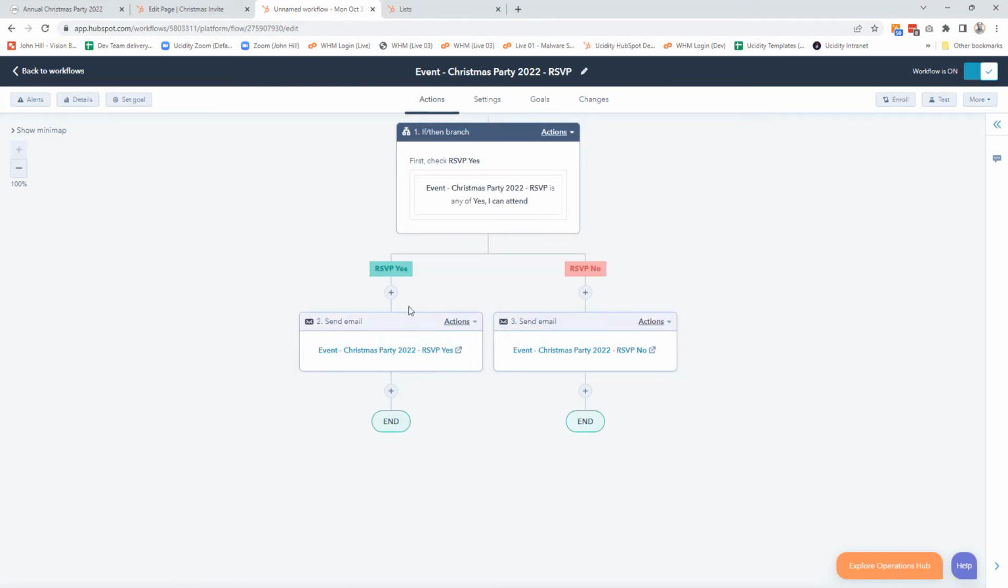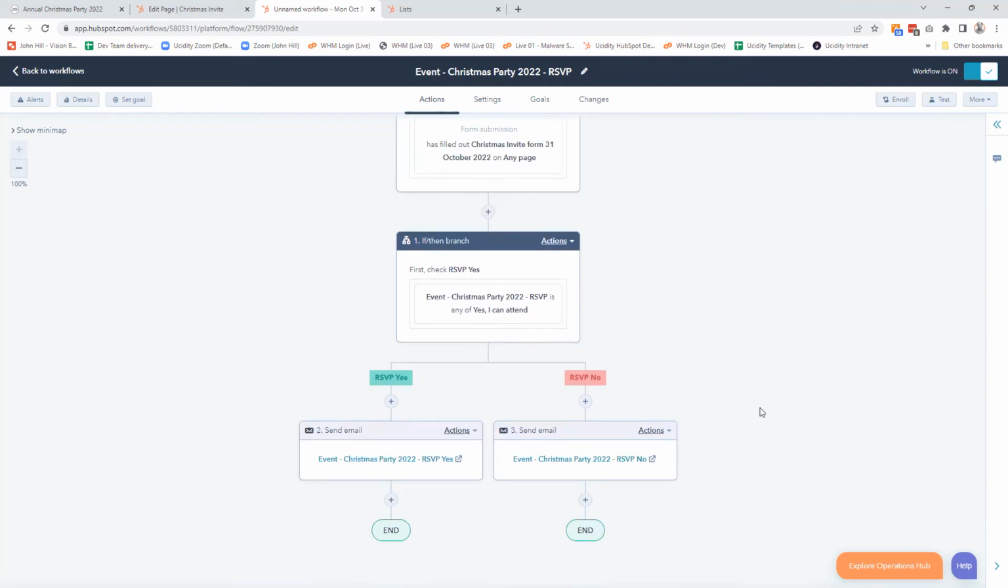Basically, if they filled out the form and they have RSVP'd yes, then they get this automated email to say, hey, great, you're coming along, looking forward to seeing you at the Christmas party, just confirming you're confirmed. And if they can't make it, it's always nice to send an email to say, hey, thanks for RSVPing, sorry you can't make it this time, we'll see you at our next event, which we'll email you about when that comes up. So that's a nice, very simple workflow.